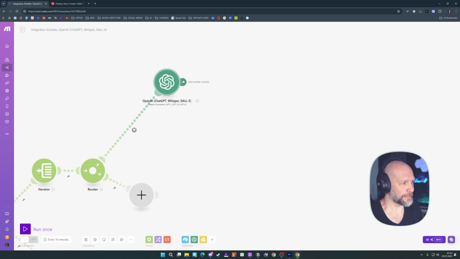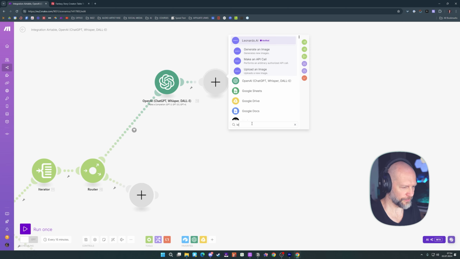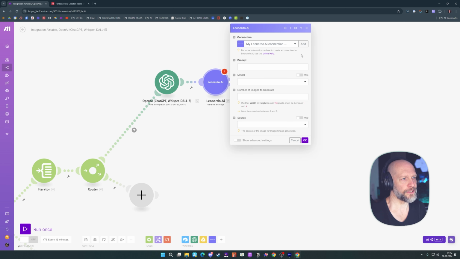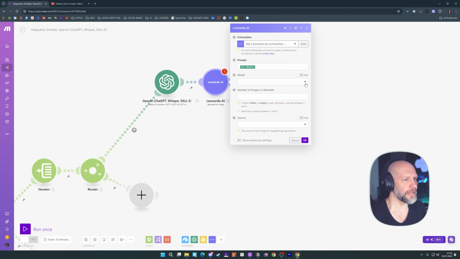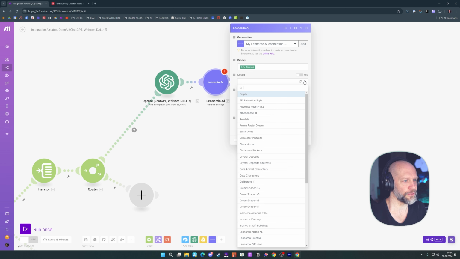Now let's set up the next module. We click on the plus, then we look for Leonardo. We use the command generate an image. And of course, as with all the other applications, you have to put in your API key, connect your account and all of that stuff. You should be familiar with that process by now. Next up, as a prompt, we basically pick the result from this previous chat completion. So pick the result here. And of course, you can experiment around and use whatever you want.